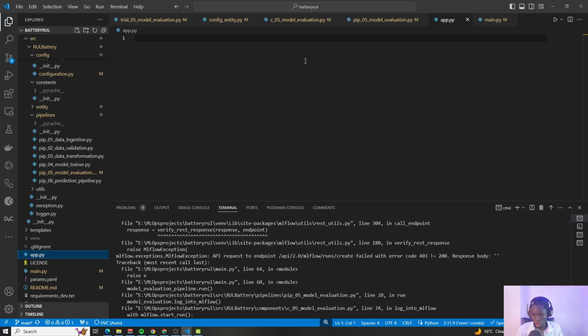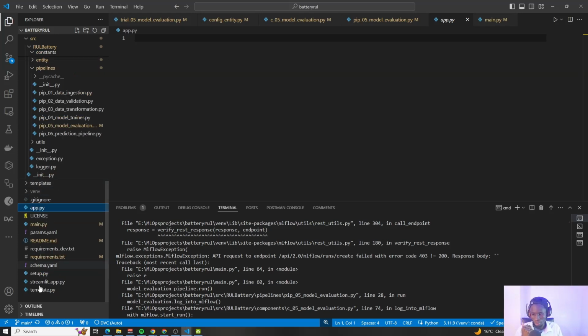The next session, we are going to start with the prediction pipeline. Then we build a web application. So we can build a web application and also create an application with the Streamlit. See how we can go around with the Streamlit application for the same project.